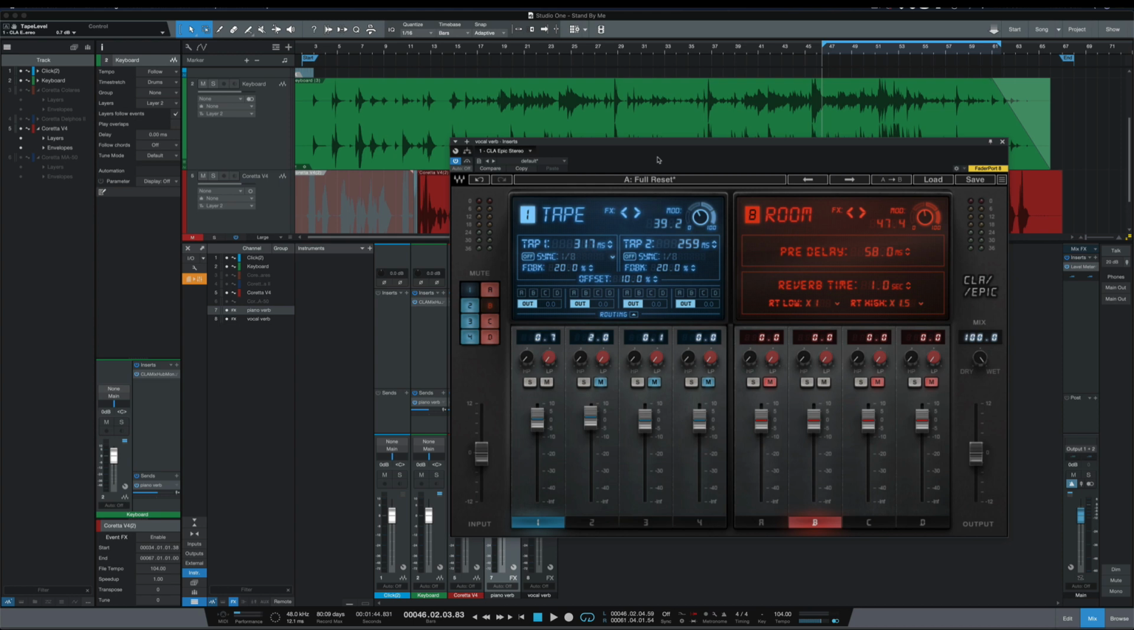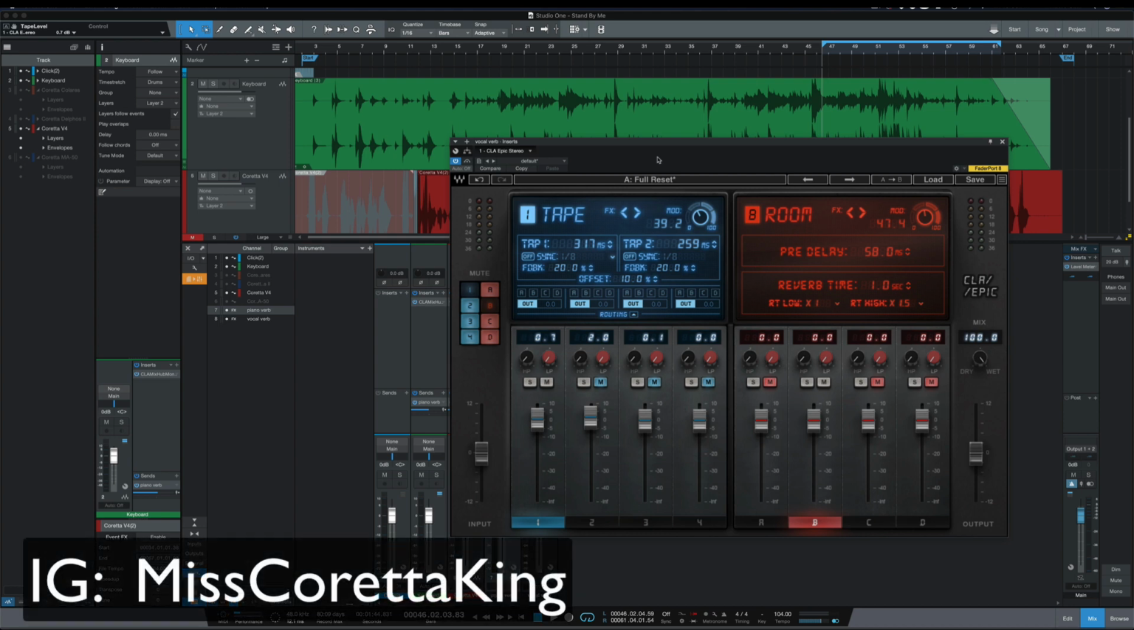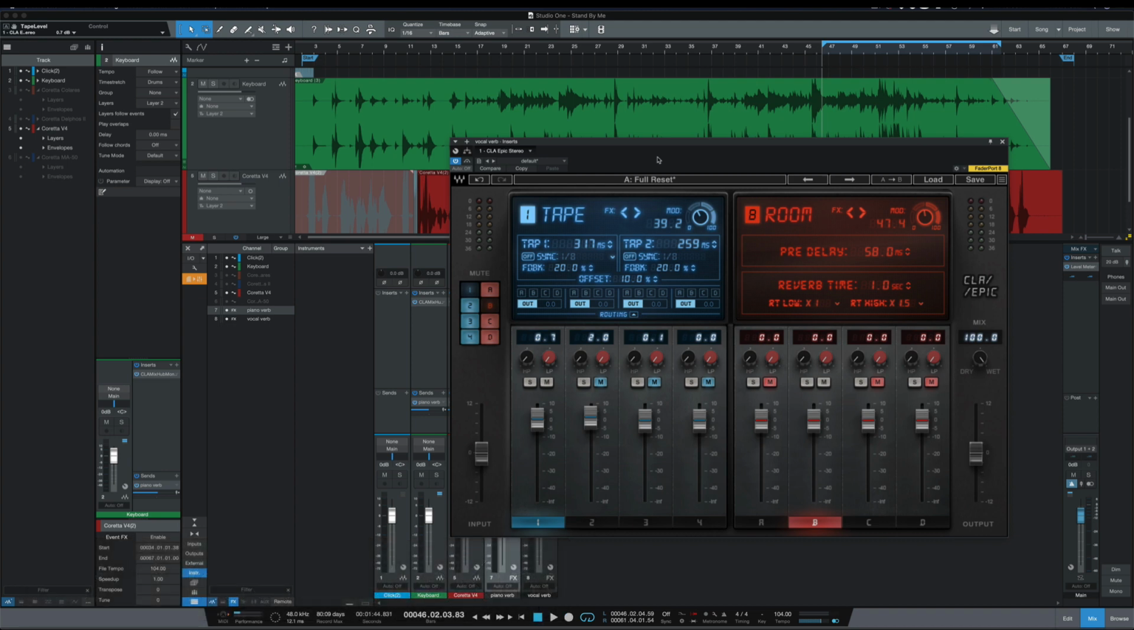So Epic is four reverbs and four delays, and you can route the delays into the reverbs. Like I said, if you're familiar with Ecosphere, it's basically a bigger version of that. We're going to go over these four different types for each one. I've got a piano and vocal here from Coretta King. I've got CLA Epic on both the vocal and the piano, but we'll just be dealing with the instance of Epic on the vocal for this review.